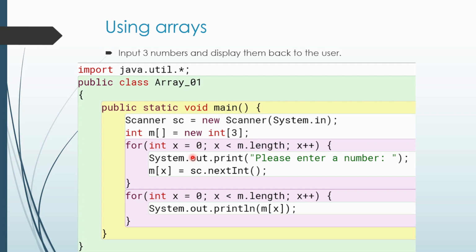Now, how do I take input from the user? I use a for loop, and in the for loop, I create a variable x which starts from 0 and goes up to less than m.length. That means it'll go up to 2. So the positions that will be generated by the for loop are 0, 1, and 2.